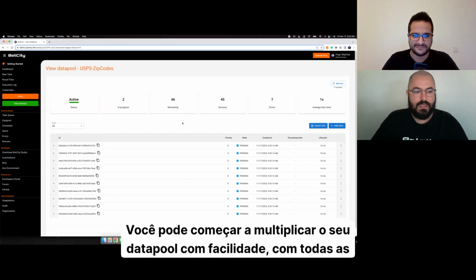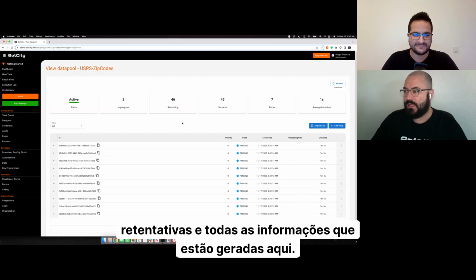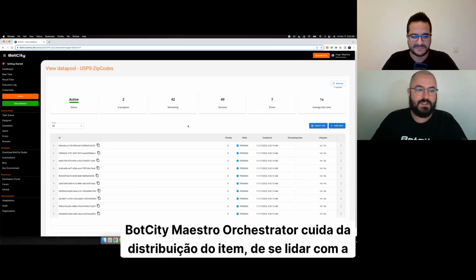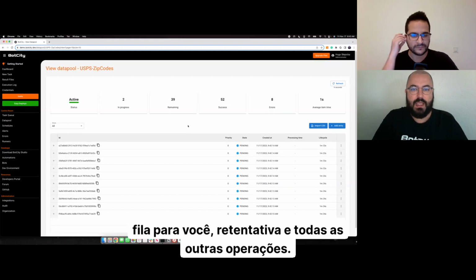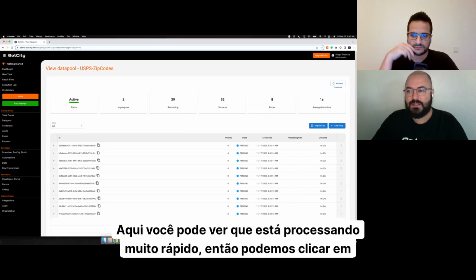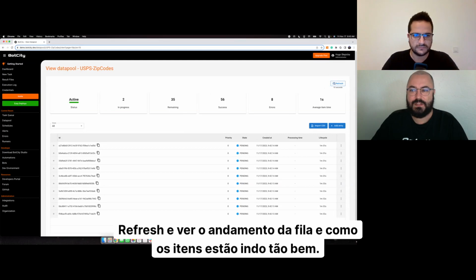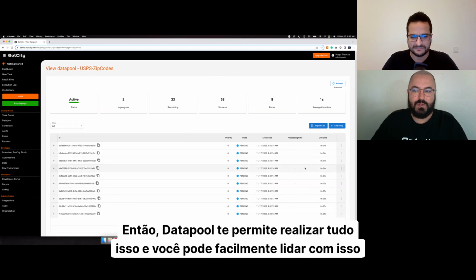Exactly. So you can easily start multi-processing your data pool with ease, with all the retries and all the information being generated here. So BotCity Maestro Orchestrator takes care of the whole distribution of those items, handling the queue for you, and retries and all the other operations. So here you can see that it's processing really fast. So we can click refresh here, and you can see the drainage of the queue and how the items are going so well. So Datapool enables you to perform all this, and you can easily handle this in your automation.